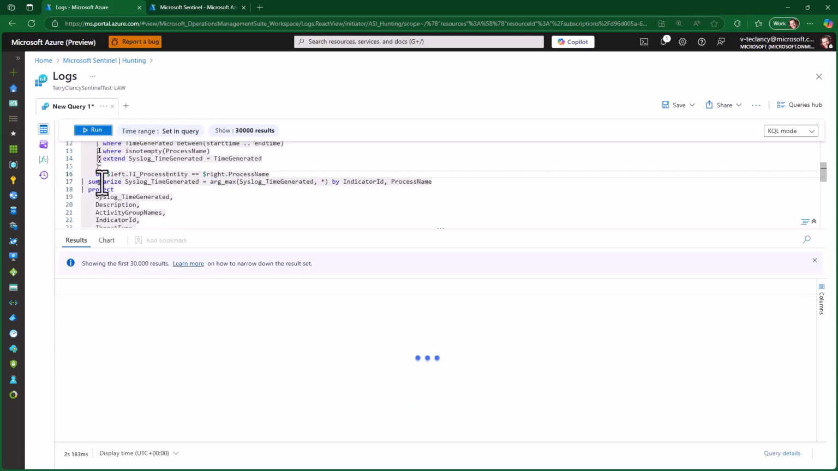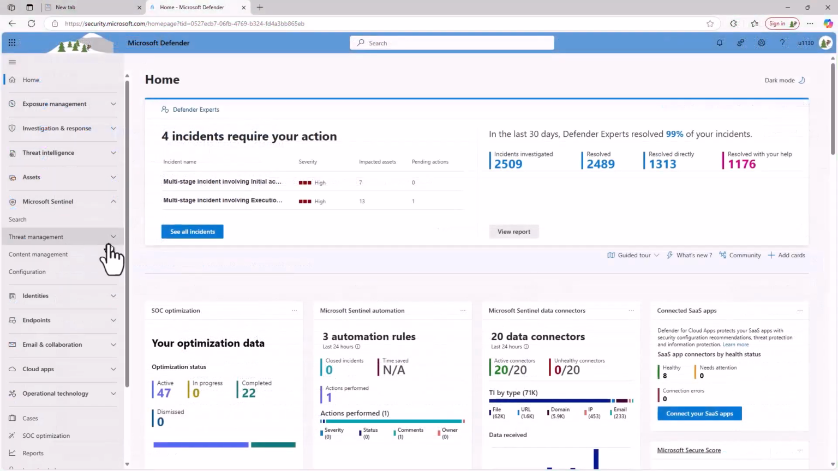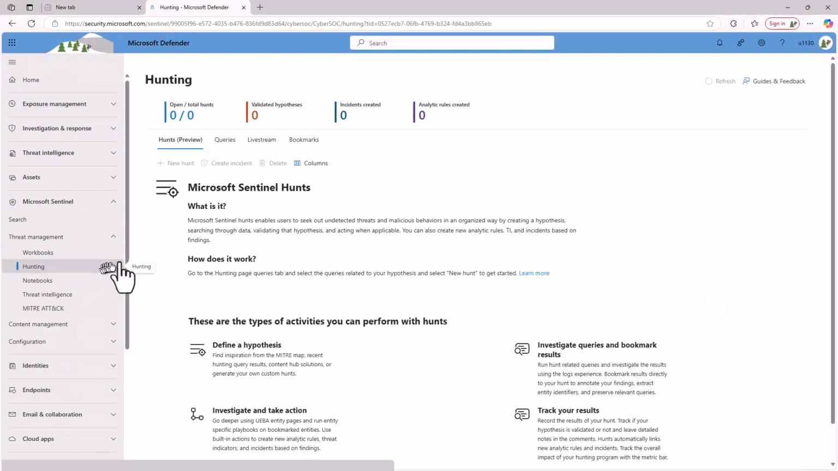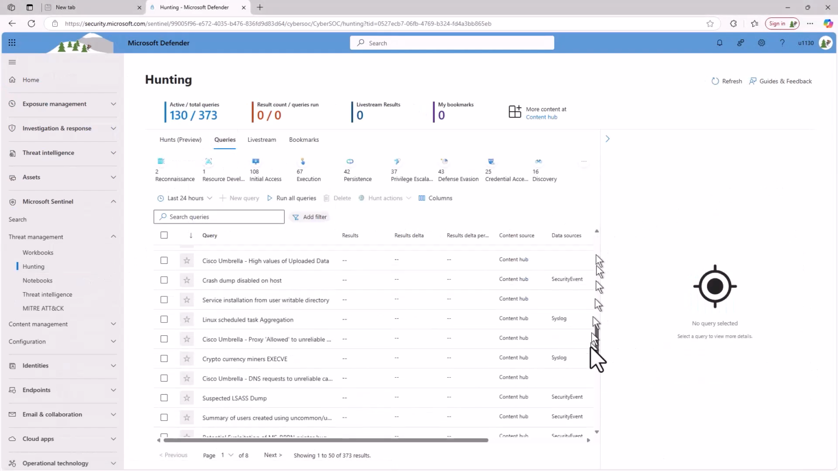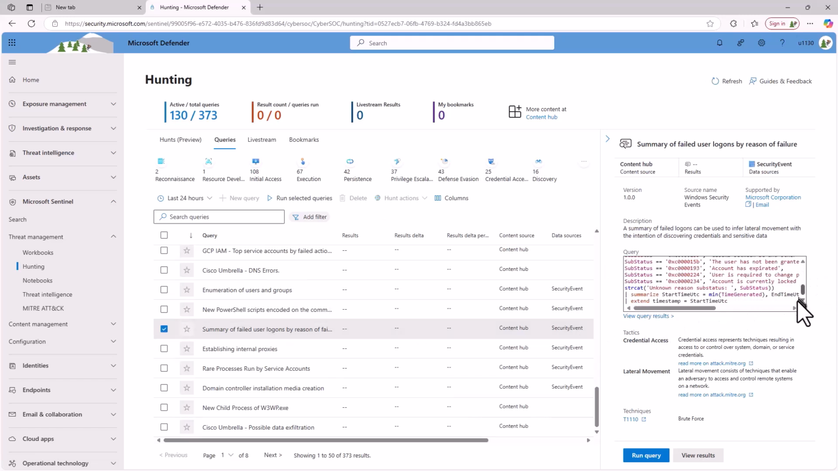Then I will get all the IOCs in the results. I can also go to my other instance of Sentinel, which does have rich logs and alerts. I can pick a query like Summary of Failed User Logons by Reason Failure and run the query by clicking either here or here. And for example, as you can see, I get 4 results.